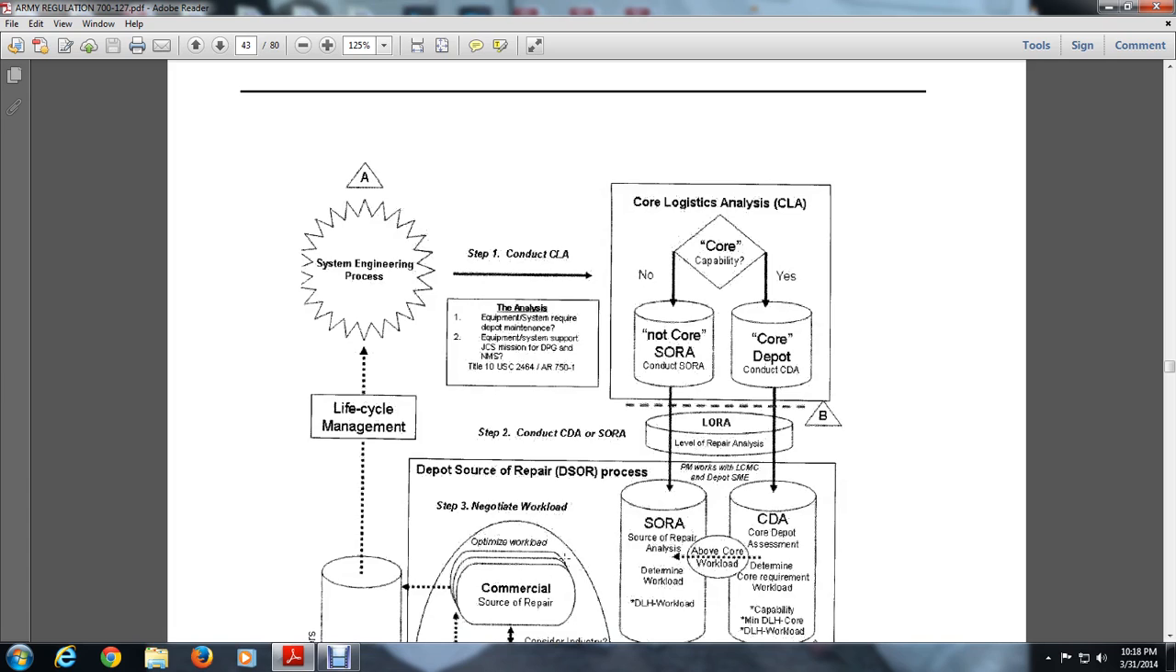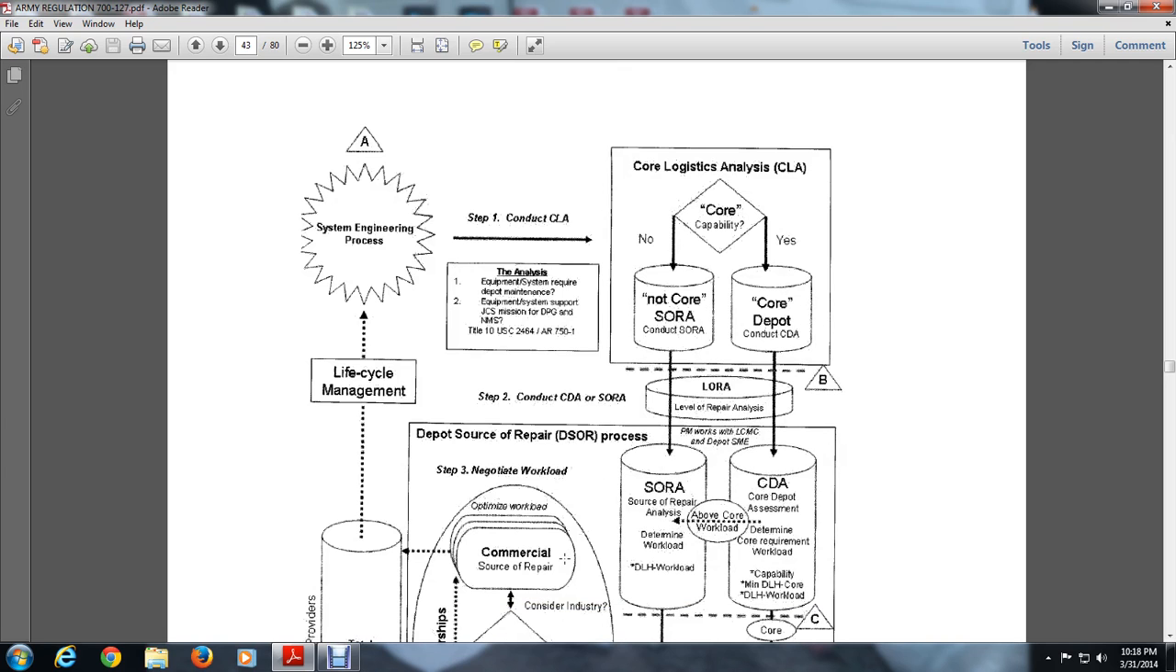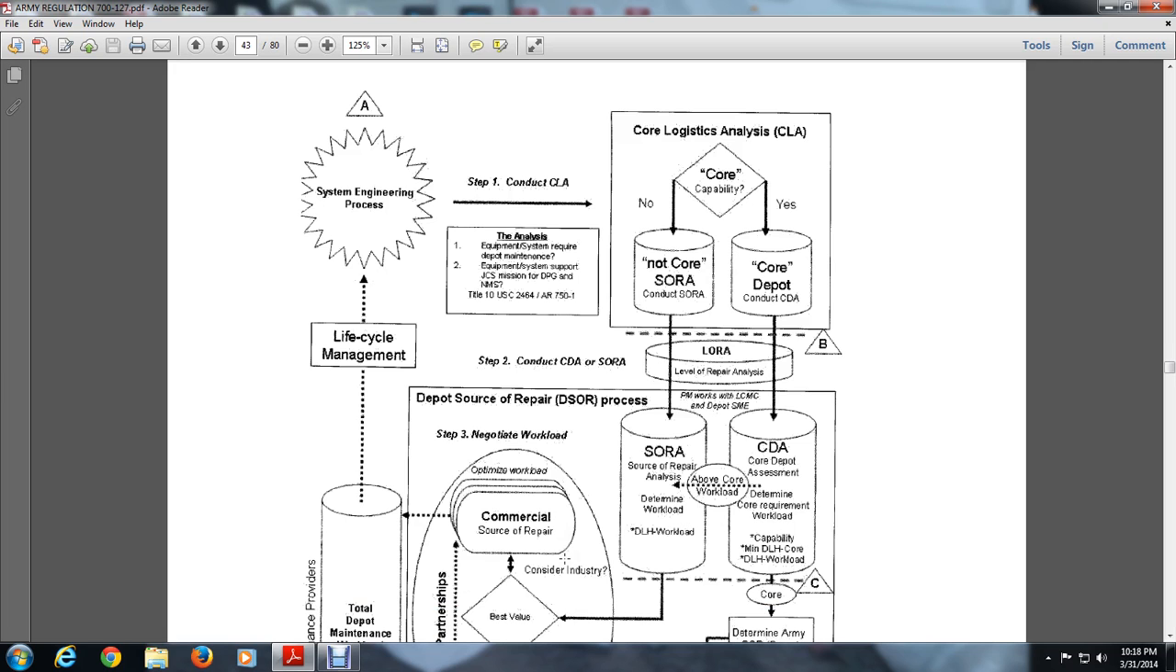Starting at the system engineering process, we can move on to the step to conduct the CLA, core logistic analysis. Is there a core capability, no or yes? If not core, conduct the SORA. If core, conduct the CDA, the core depot assessment, through the B line to the lower level of repair analysis, down from the not-core SORA and the core depot SOR support, the source of repair analysis determining the DLH workload from the core depot assessment to the above-core workload of the source of repair analysis.